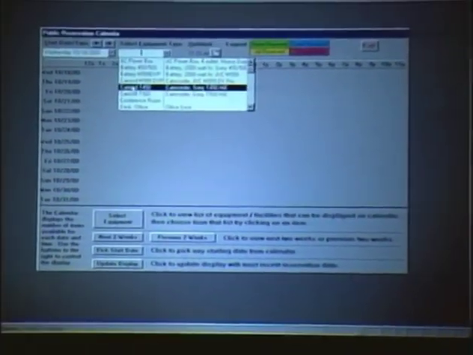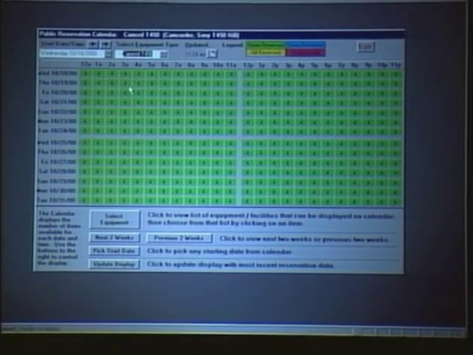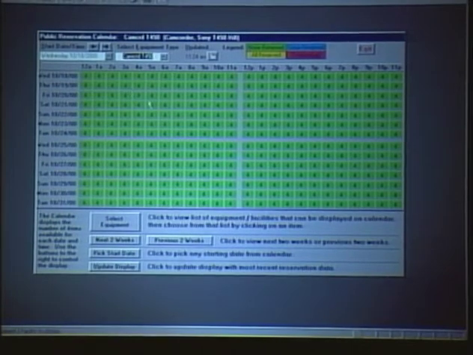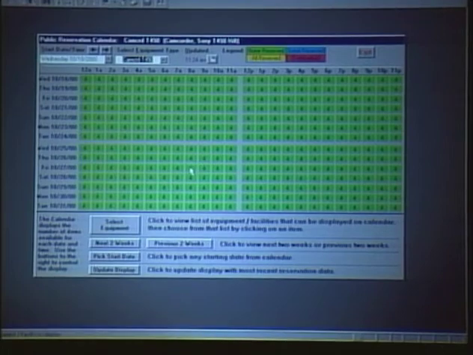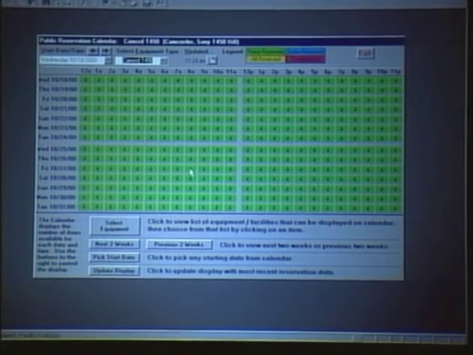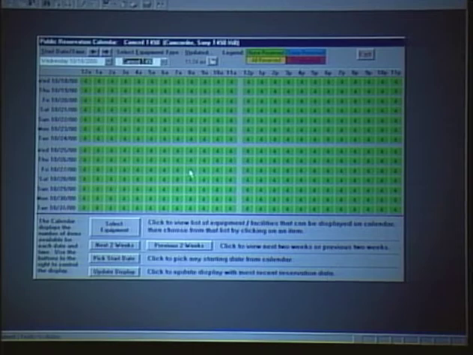Select equipment, pick it from the list. It looks exactly like it does in the 2-week appointment book, but of course there's no way to enter a reservation, and also you cannot see the details of who holds the reservation. People don't need to know who has a reservation. They only need to know whether the equipment is available.